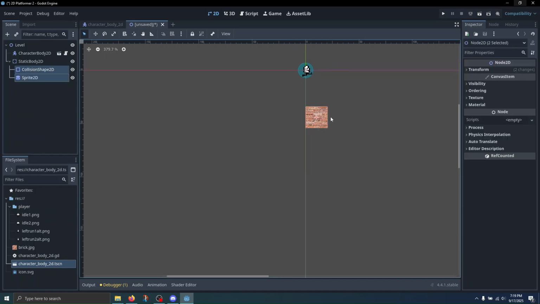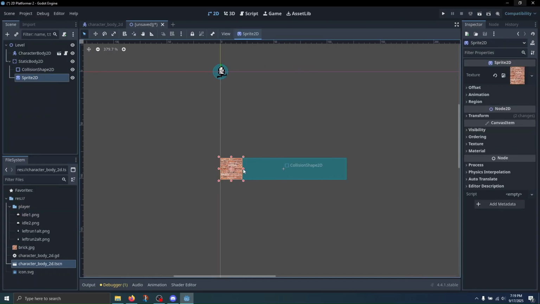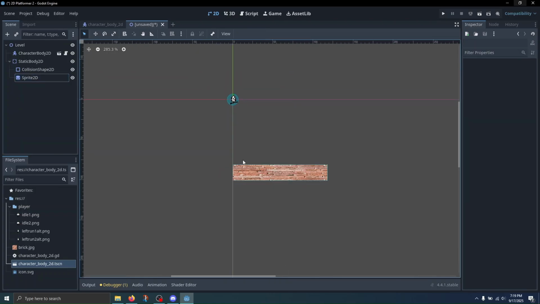So I want it to be something that our character can stand on, so I'm just going to put it down over here and extend the collision shape 2D and the sprite 2D out a little bit so that we have a nice little platform for our character to stand on.